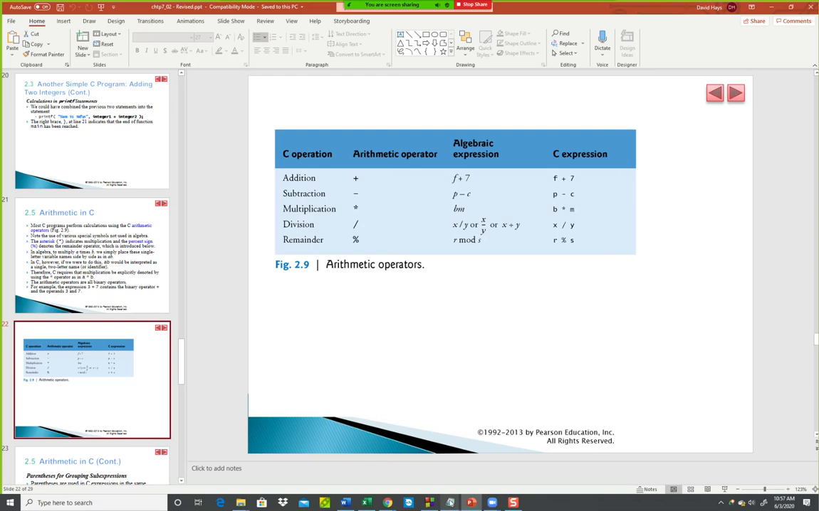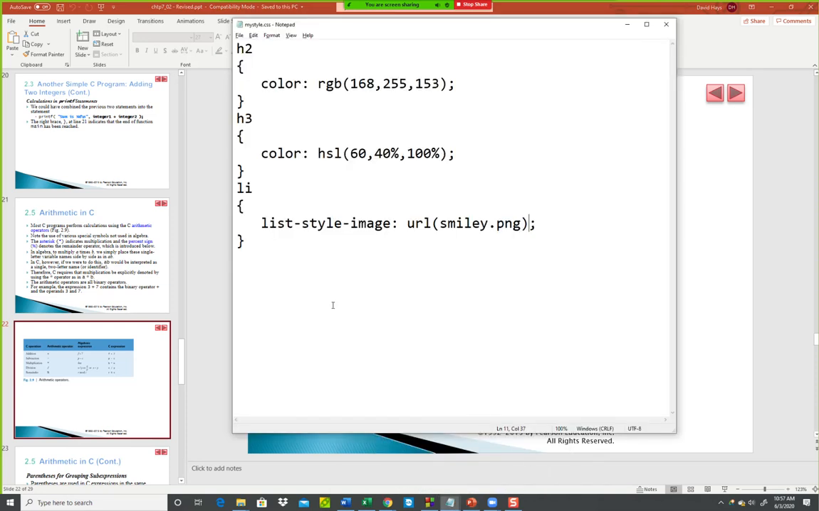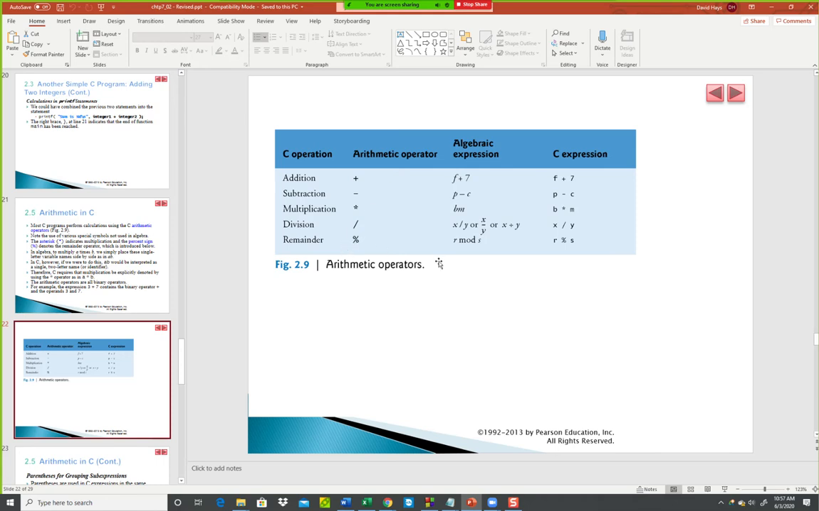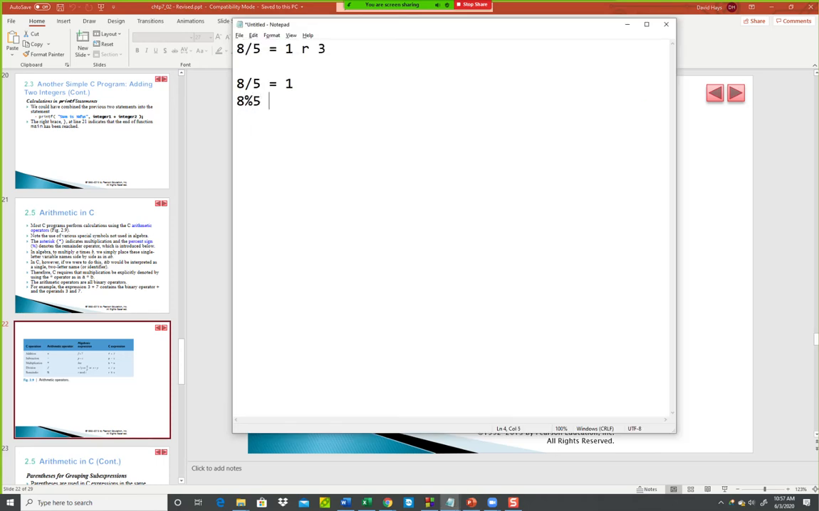Remainder is where you would be taking, like, 8 divided by 3. 3 goes into 8 2 times. Let me choose a different one. 8 divided by 5. If I did that division, 8 divided by 5 is 1 with a remainder of 3. So when you do 8 divided by 5 and they're integers, that's going to give you 1. It won't give you decimals. If you do 8, and that's what this remainder is right here, the percent 5, that's going to give you 3.